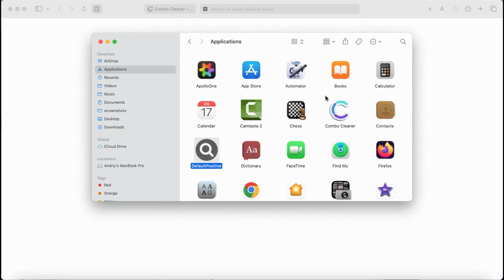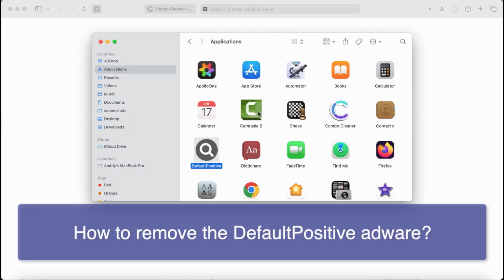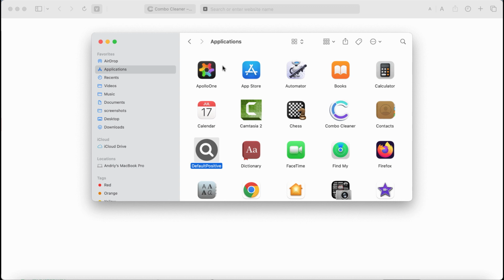The video is about removing the adware called DefaultPositive. This adware is from the Adload family of adware type infections. DefaultPositive adware, once installed, may show its junk and quite intrusive advertisements that you don't want to see, of course.